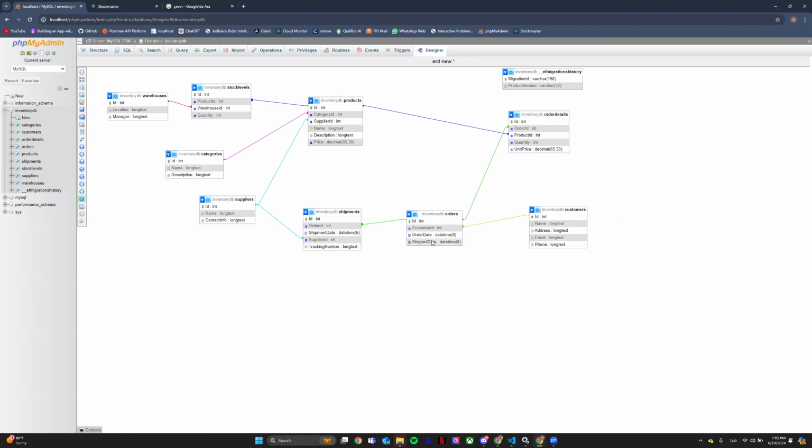So we have two shipment dates. This one is for the company to use. This one is for the shipment company to use. So the shipment company and the user of this application's company can have different shipping dates. Suppliers have IDs, name, and contact info, so they are included in both the shipment and products.